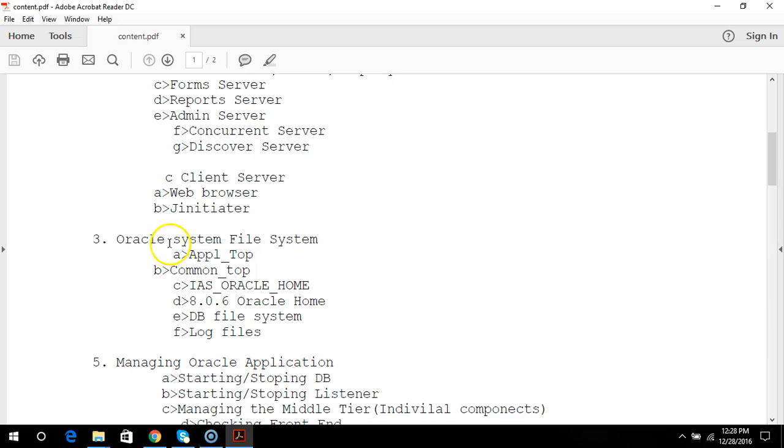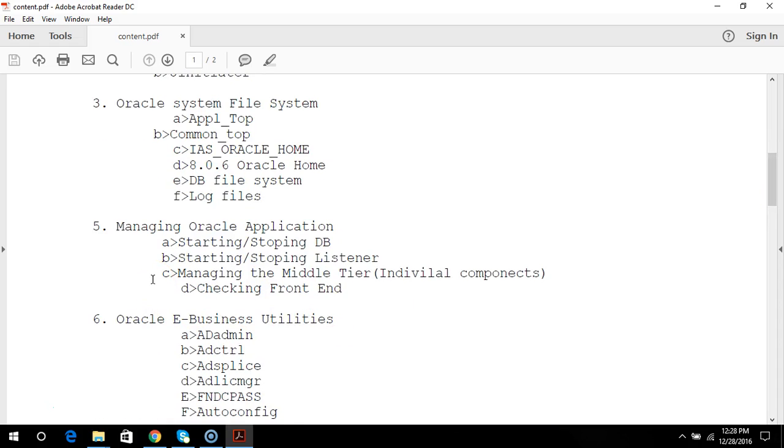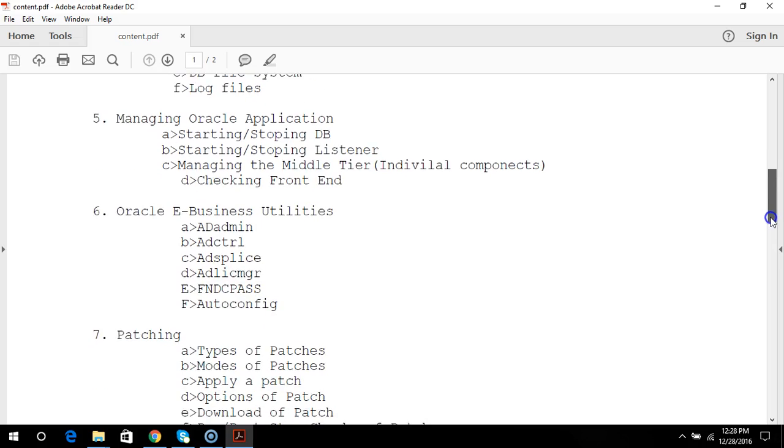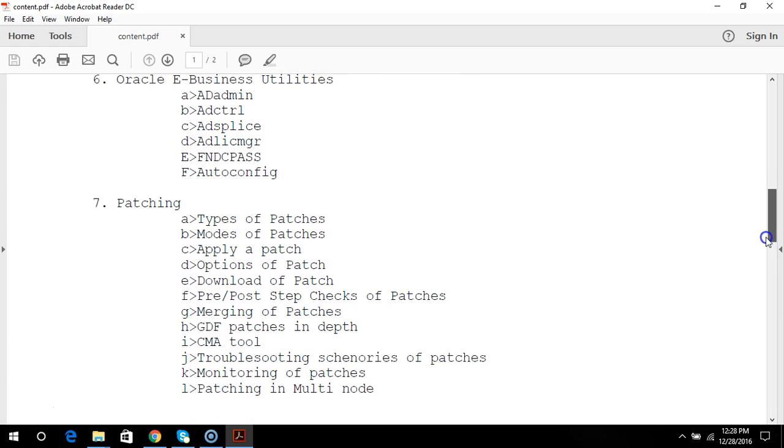After this, we are also going to cover the important topic of how to start and stop the database and the listener, and how to check the applications from the front end. Next, chapter 6 is the Oracle E-Business utilities. The tools covered here are AD Admin, AD Ctrl, AD Splice, AD License, FNDCPASS, and AutoConfig.